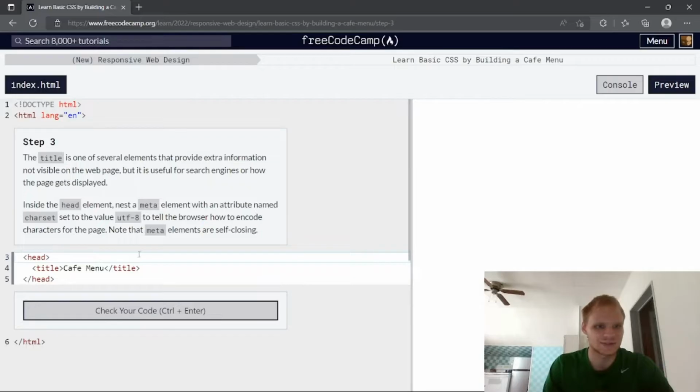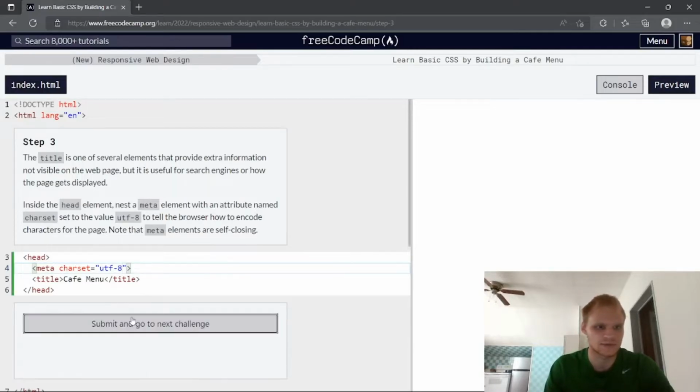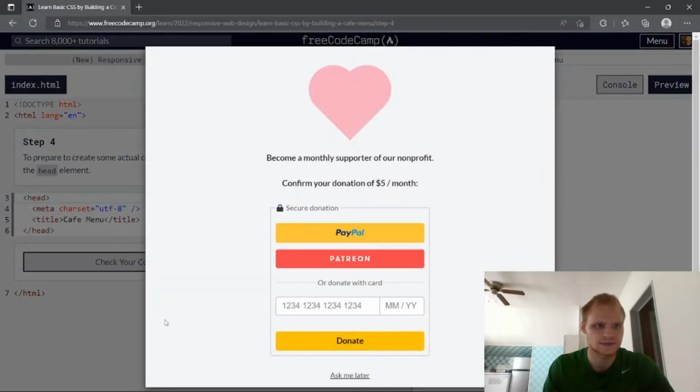Inside the head element, nest a meta element with an attribute named charset. All right, so I need meta with an attribute named charset set to UTF-8. But meta elements are self-closing. All right, that's good. Nice.